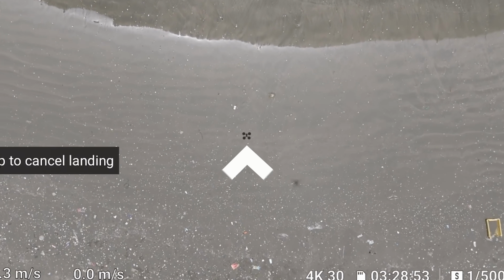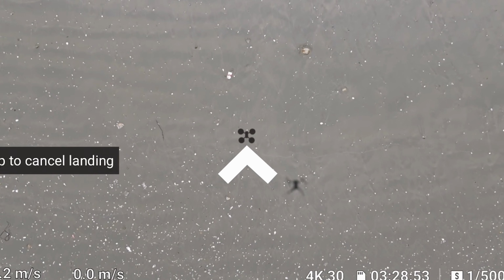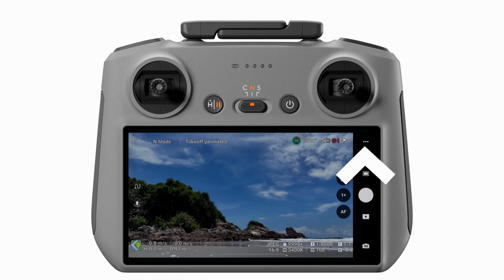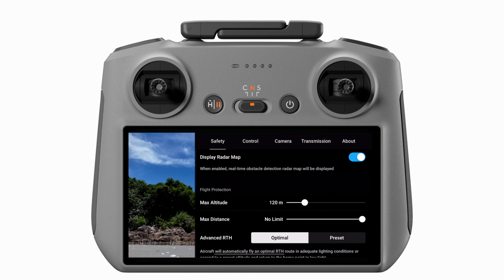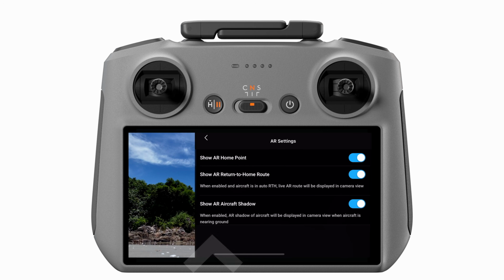The AR aircraft shadow will appear in the camera view when the aircraft is approaching the ground, enabling you to control the aircraft to land more accurately to your preferred location. The AR home point, AR RTH route, and AR aircraft shadow are enabled by default. You can change the AR settings in the safety settings.